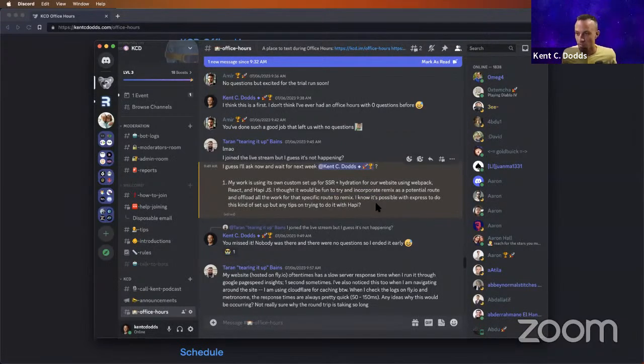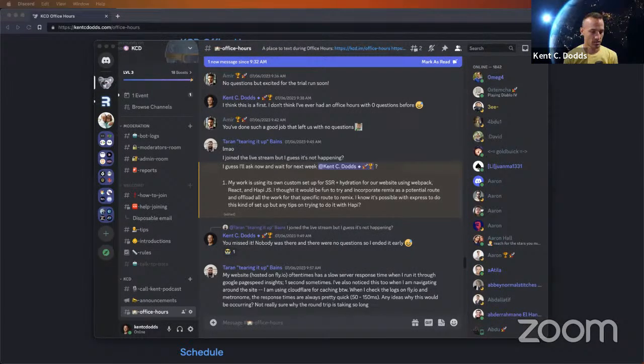Okay, so first of all, doing custom SSR and hydration with Webpack sounds awful. I mean, of course, people do it. But yeah, I can definitely appreciate why anybody would want to try and use Remix instead. So what I would say is you've got a couple of options here.